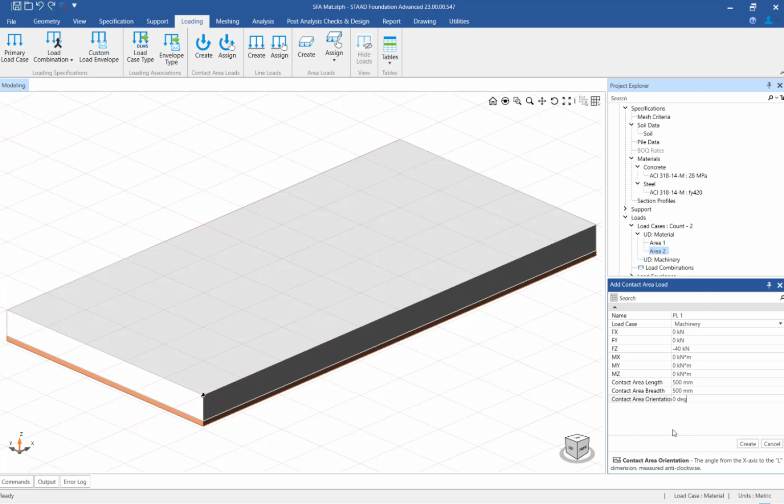Lastly, enter the contact area dimensions and orientation. You can also preview the load with respect to the orientation before you officially model the point load. In the main window, you can review the global axis orientation parameters that are entered correctly with respect to the orientation of the mat foundation. When you are done entering all of the point load parameters, including the contact area information, click on the Create button to complete the command.